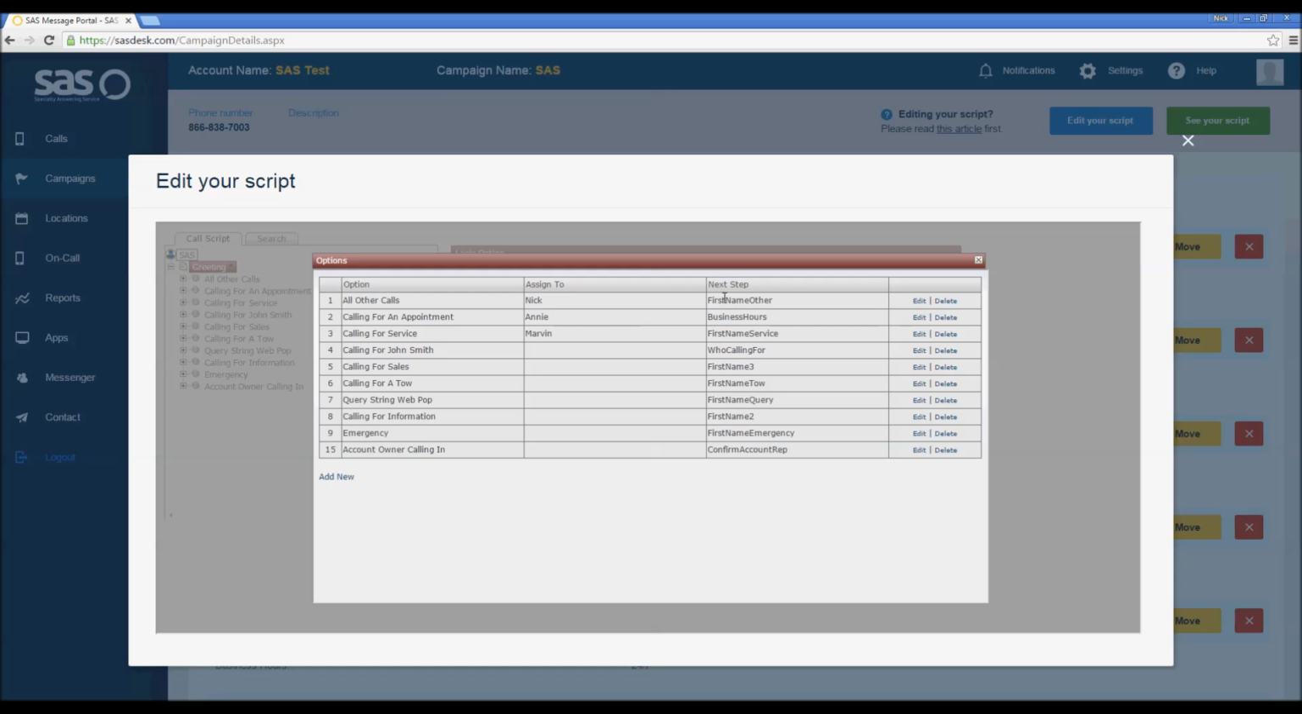The next column here we have is Next Step, and what that will show you is the very first thing the operators are going to do after they select a path. So let's say after they select this path calling for a tow, the very first thing they're going to do is ask the caller for their first name. You'll see that the next step here will match all of the first steps that are listed within the actual path. So we'll expand these in just a moment to show you that they match.